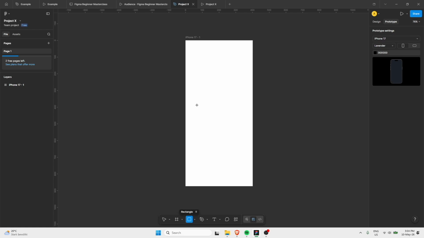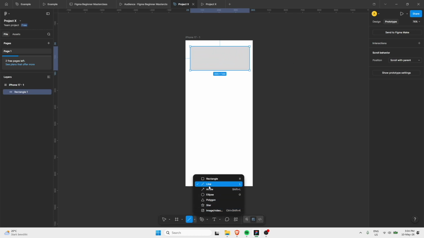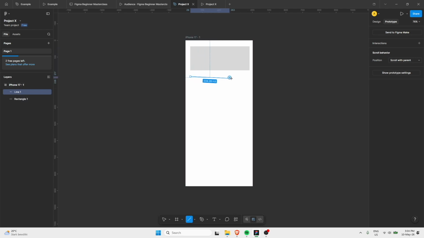So then you have this square or rectangle tool. You can create it just like that, and you can create a rectangle. It's as simple as that. You can do the same thing with the line tool, right? And you have the ellipse tool, arrow tool, many different things.